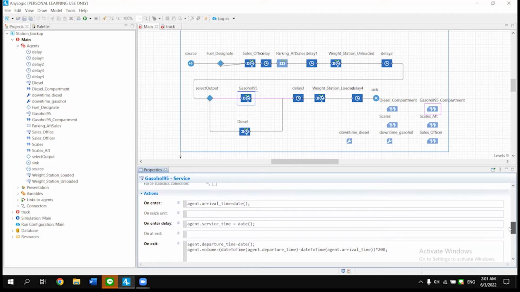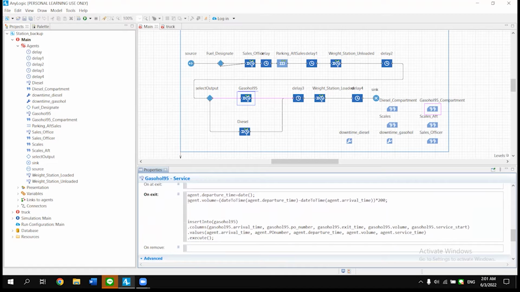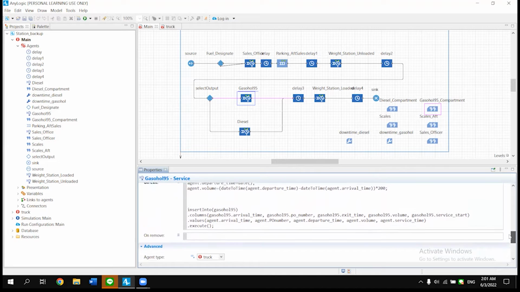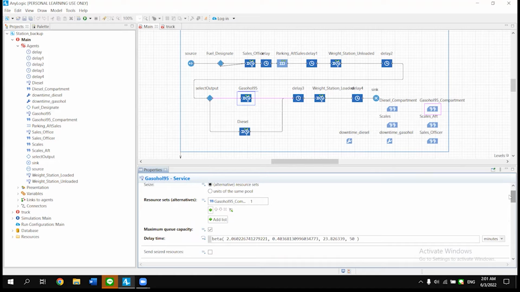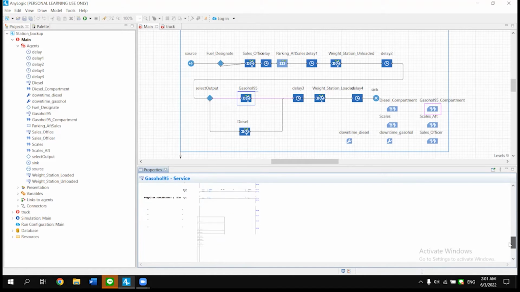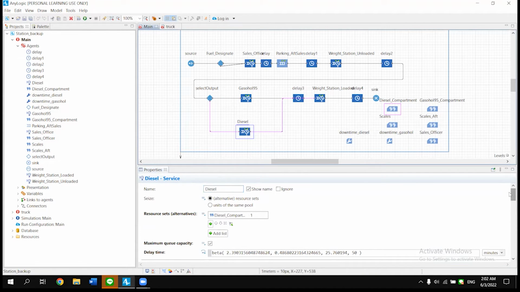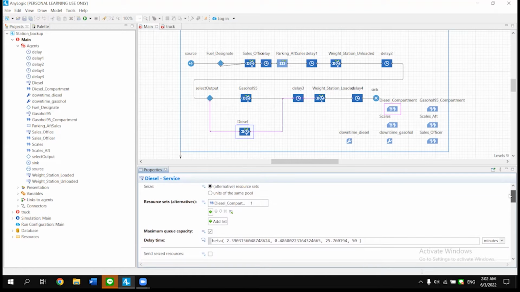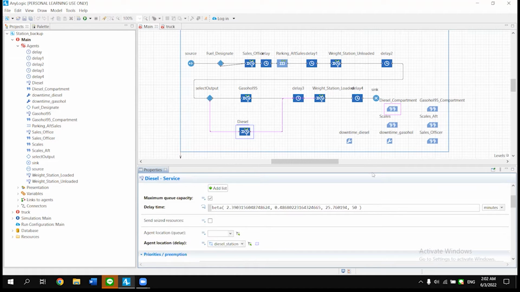And same as before, we have the service times and the waiting times all recorded. And here is where we have the agent volume. We take departure time and arrival time, subtract them, and multiply by 200. That is to get the value which is used when we pump the amount of volume into the weight station. There's nothing much here. Same thing in diesel. Here we calculate the beta distribution as well, with slightly different numbers, and the amount of volume is calculated based on the time.